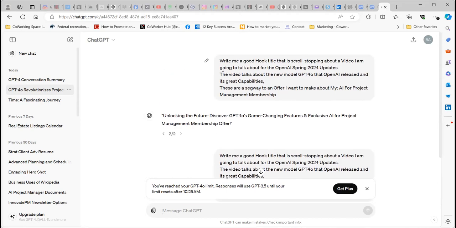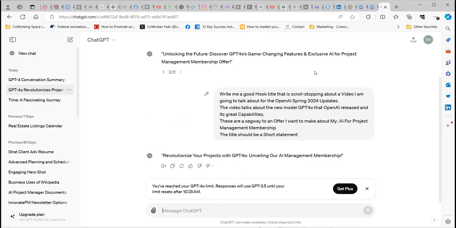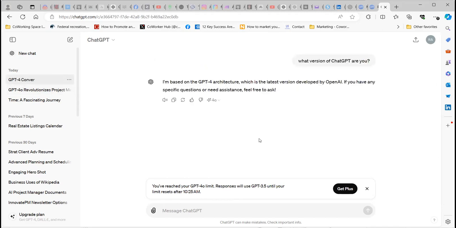I mean, look at this. This is from yesterday. In fact, I wasn't finishing up. And then this one based on GPT architecture. What did I ask? What version of GPT are you? That's all I asked. Okay. And the latest version developed by OpenAI. So here it told me the latest version, but it didn't spell it out.